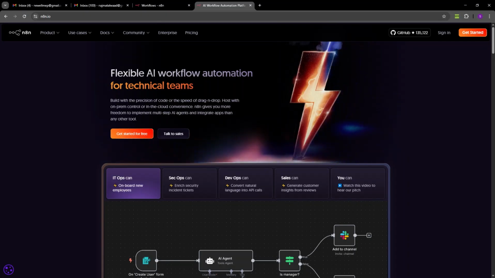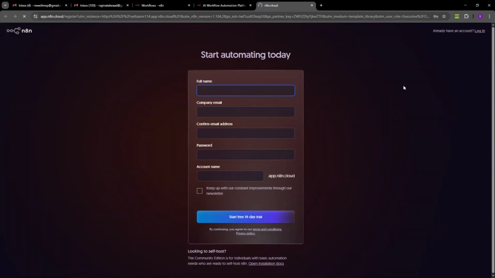So without further ado, let's get started. This is the main page of N8N. When you just search for N8N, this is the main page. If you don't have an account, you can simply go there, click get started, and then you'll be able to create your account. It's very simple and straightforward.